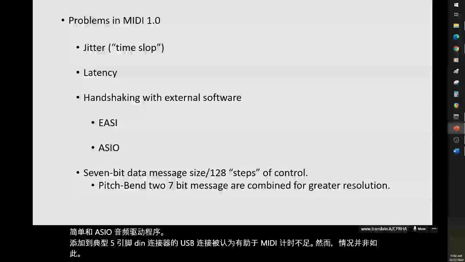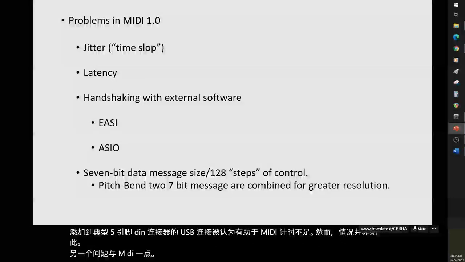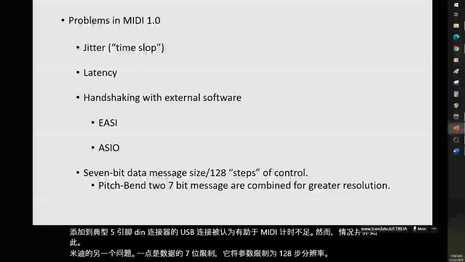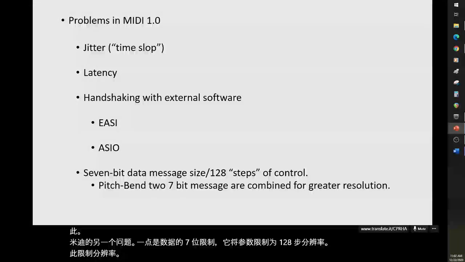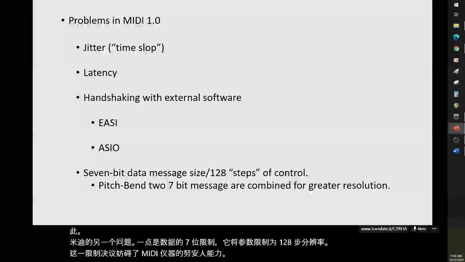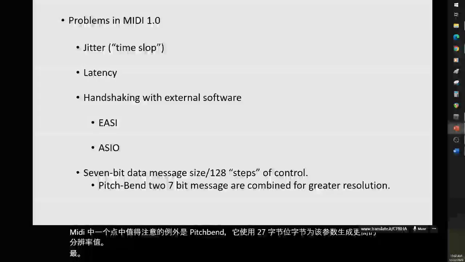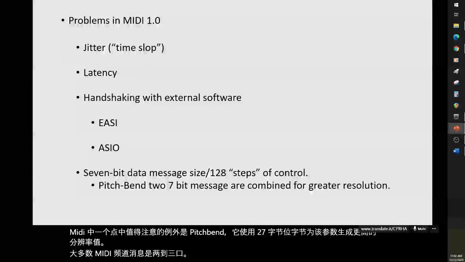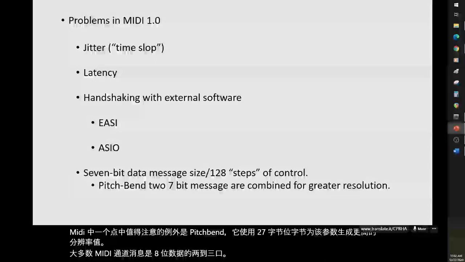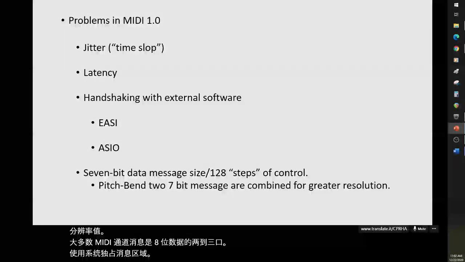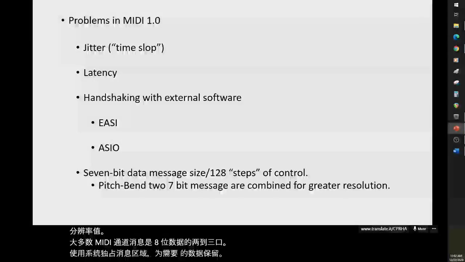Another issue with MIDI 1.0 is the 7-bit limit for data, which limits parameters to 128 steps of resolution. This limit in resolution hampers the nuance capability of MIDI instruments. The notable exception in MIDI 1.0 is pitch bend, which uses two 7-bit bytes to produce higher resolution values for that parameter. Most MIDI channel messages are 2 or 3 bytes of 8-bit data, with the system exclusive message area reserved for data that requires an open-ended file size.